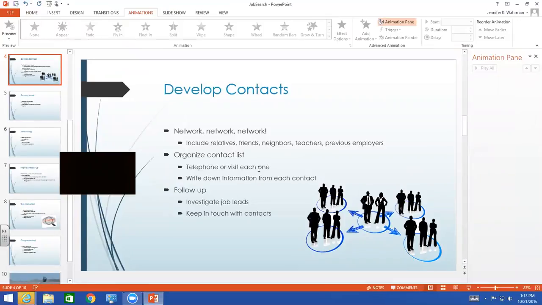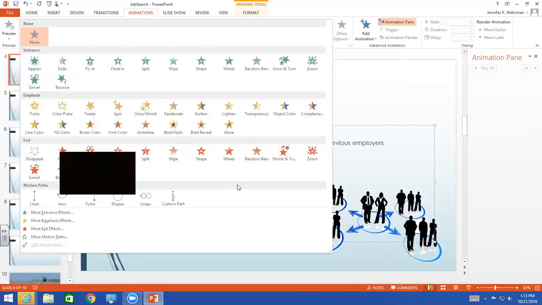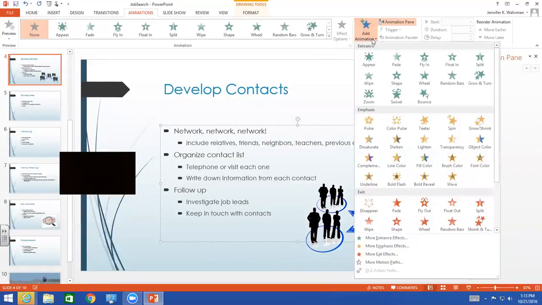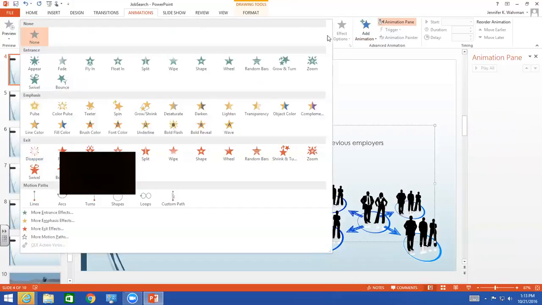We're going to add an animation to this content placeholder where it says network, network, network. Just click in there somewhere, and it selects this content placeholder, this text box. And we're going to add an animation. And as soon as I clicked on that, we have all of these different animations that appear. You can do this two ways. You can click the More button right here and view all of these, or you can select the star and the plus that says Add Animation. You see the same ones. So really, it's up to you which one you use.